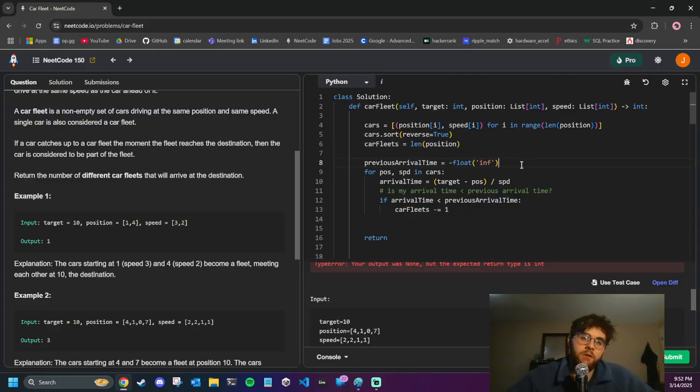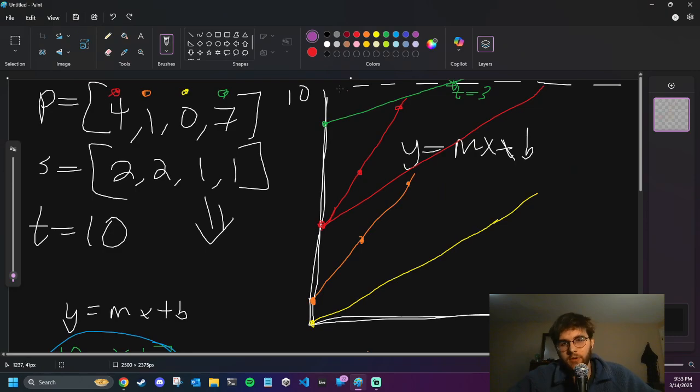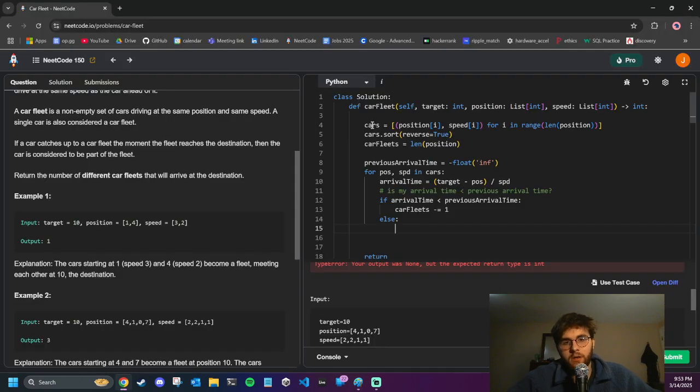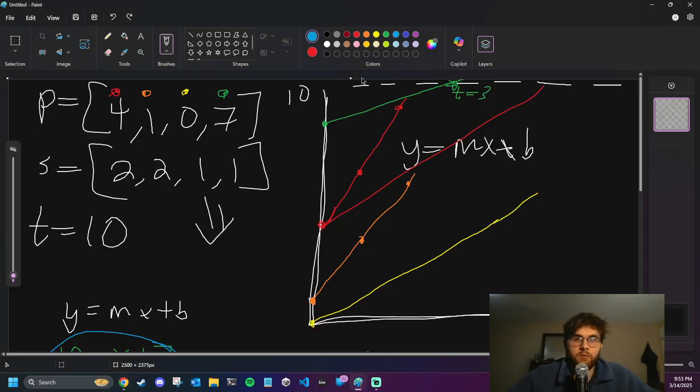So maybe we'll set it to negative infinity. Okay, I think this might work. So the first one will always be, this will never be true. So we should never decrease the amount of car fleets for the first one. Otherwise, we'll set previous arrival time equal to arrival time. So the previous arrival time now is 3.